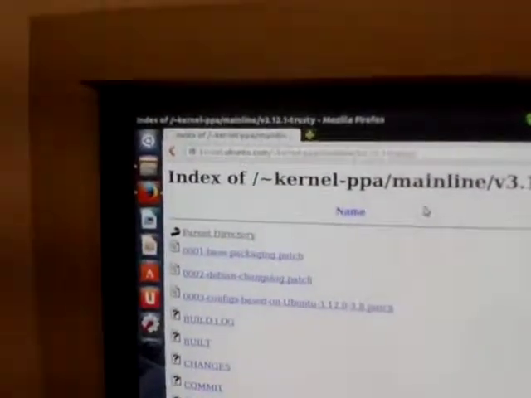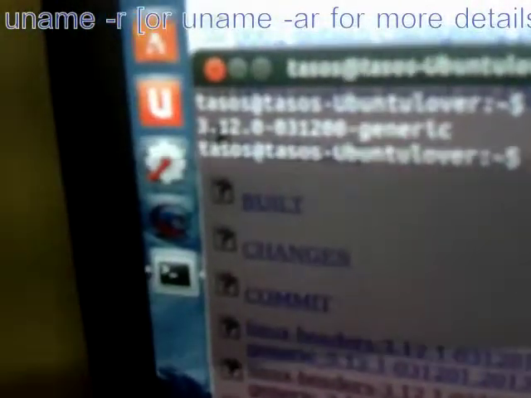To know what kernel you have, go to your terminal and type uname -r, and then you can see what you have. I have 3.12.0. So what I'm going to do right now is exit all of my applications, as you can see. That's why I'm not screencasting from the desktop.